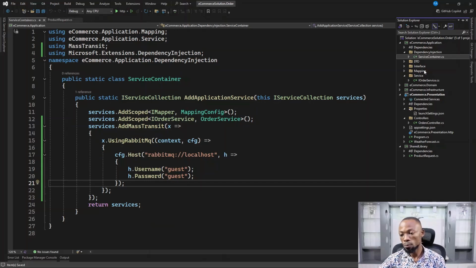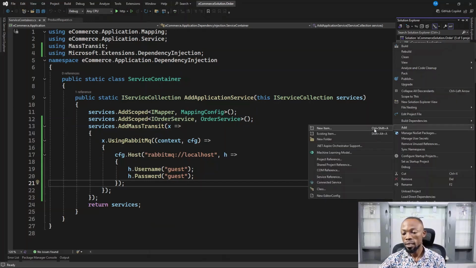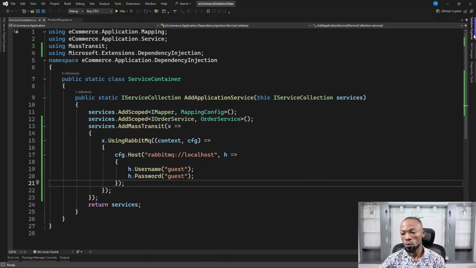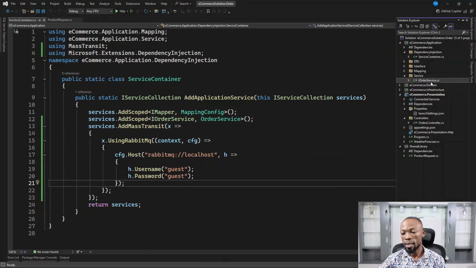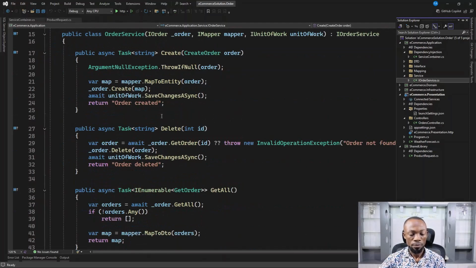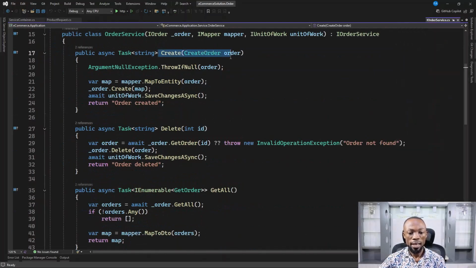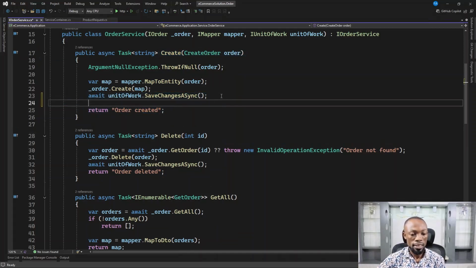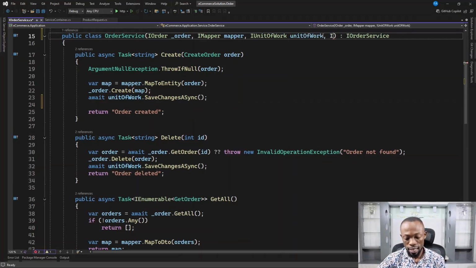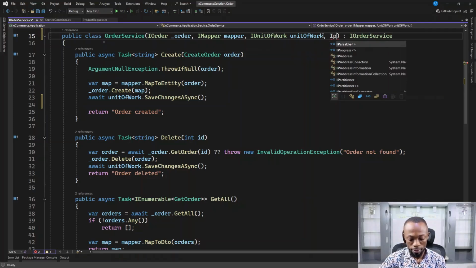So let's go to the same application layer here, and we're going to create maybe a folder as a consumer or whatever as a publisher. Well, we have a service also created already. So I think we can orchestrate this in the service. Actually, from here, an order is being placed over here. Now we are mapping it. After that, you want to create it, and then we save changes. So after we think that everything is put in place, we want to now publish this. So how do you publish it? We can use an interface, IPublishEndpoint, to do that.